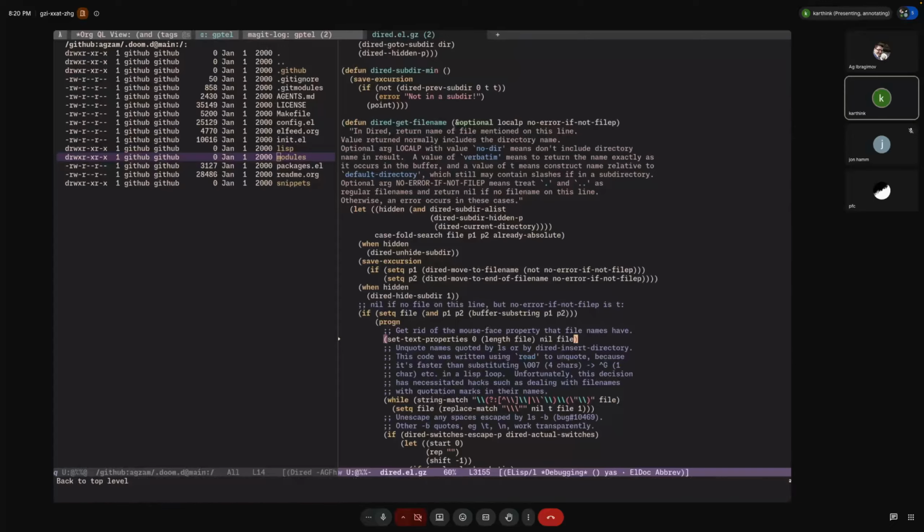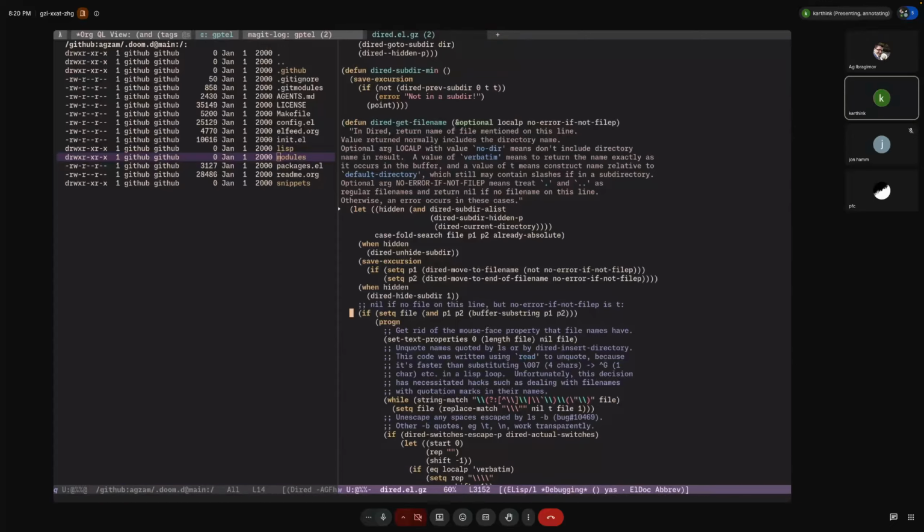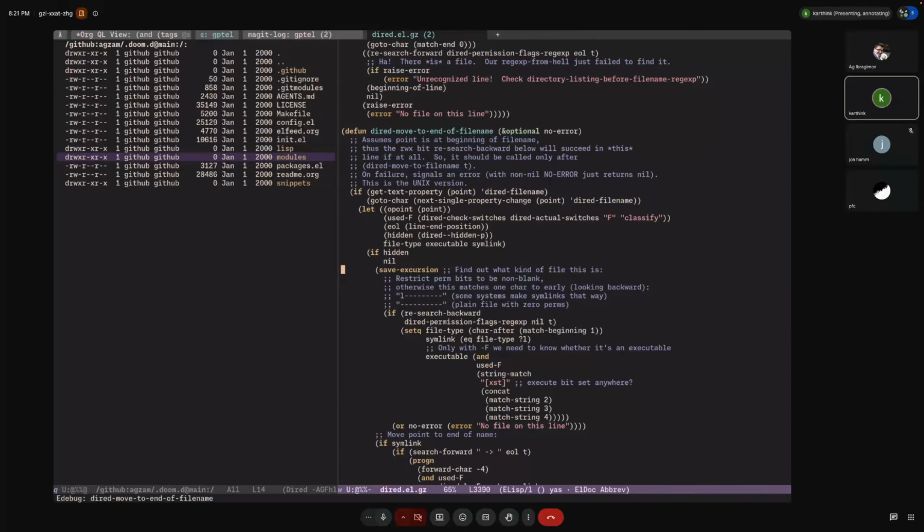So buffer substring P1, P2. Let's try again, and let's get here, 806 and 812. Yeah, it's one less. So it's already wrong. Dired move to end of file name is giving the wrong result. Let's try it again. 806, 812. That's wrong. So let's go to dired move to end of file name.